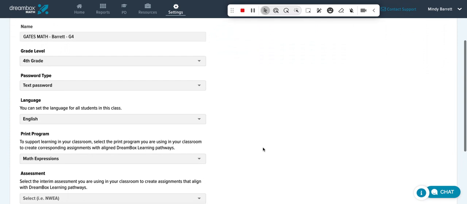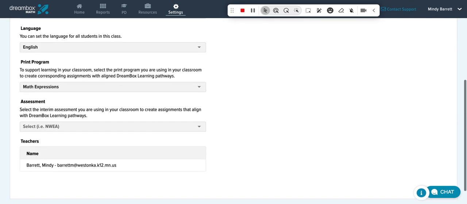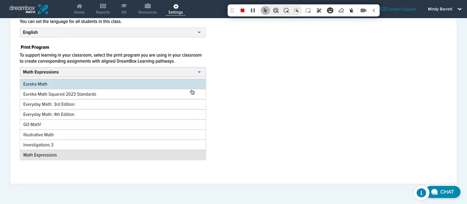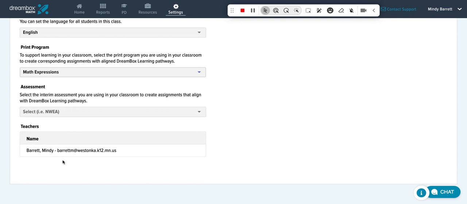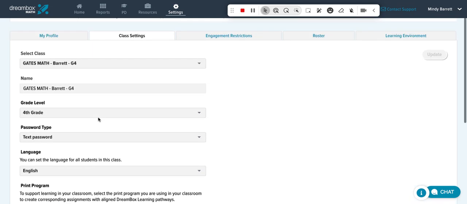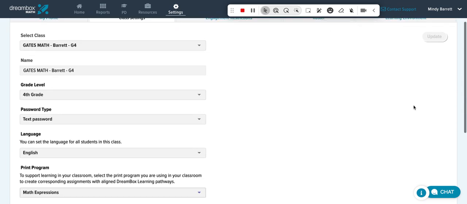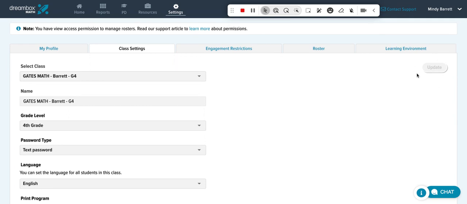And then you are going to want to scroll down to where it says print program. In print program, it's going to give you a whole list of different options. You're going to want to select the option of math expressions. After you select that math expressions, you're going to want to hit this update button. I have already done this, so mine does not need updating any longer, but you're going to want to push that as soon as you are done.